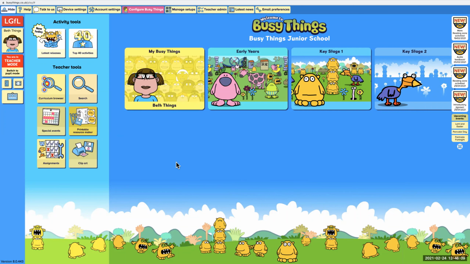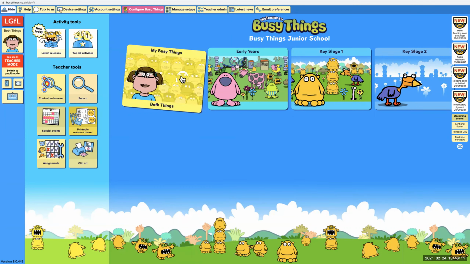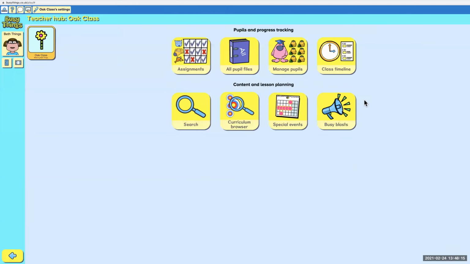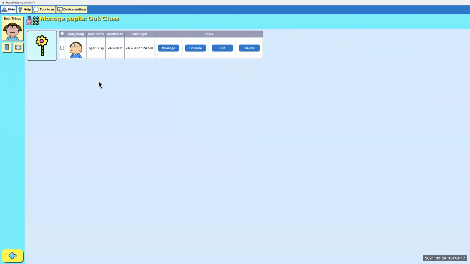So when I come in now, I'm logged in. I made my class setup. Here it is. When I go into my class setup and look in Manage Pupils, I've got one pupil in my class. So if they've all come along and done that together, or they've done it at home, you're going to have a nice long list of pupils here, all the pupils in your class. And you can start using these checkboxes to manage them.